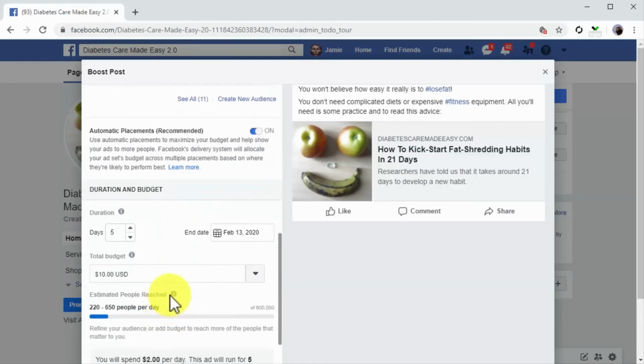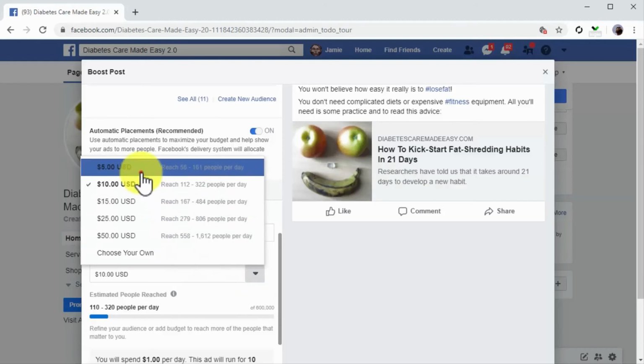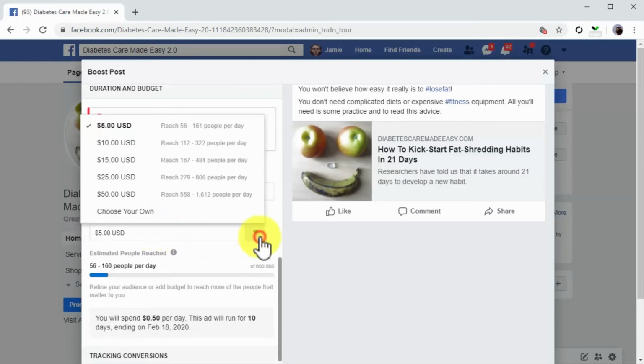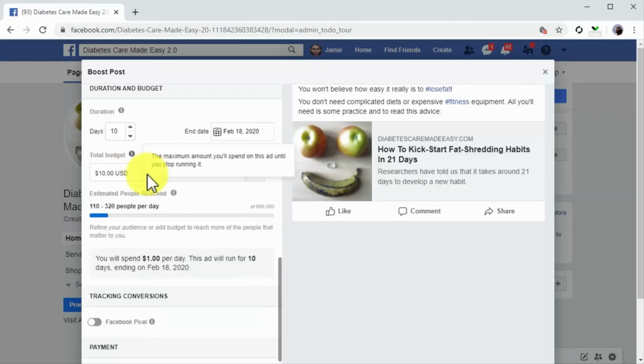Now move to the Budget and Duration section. Here you're going to select the duration first using the Days menu. Next, you're going to enter the amount of money you want to spend to promote your post into the total budget field. Here, we recommend that you enter a total of $5 to $10 to test your promotion first. You can then increase this amount.